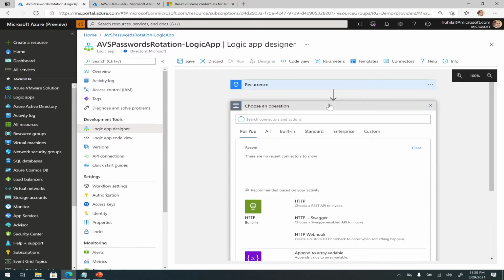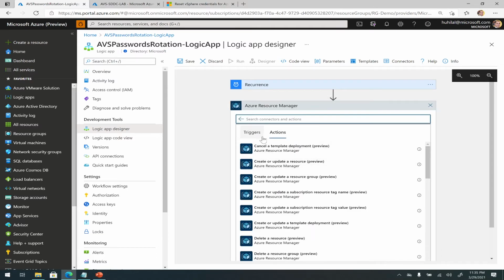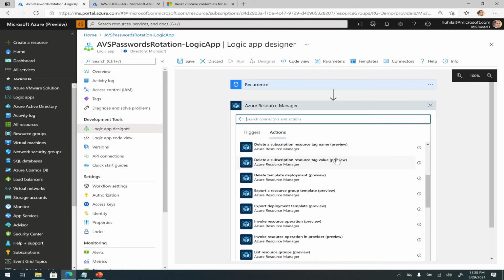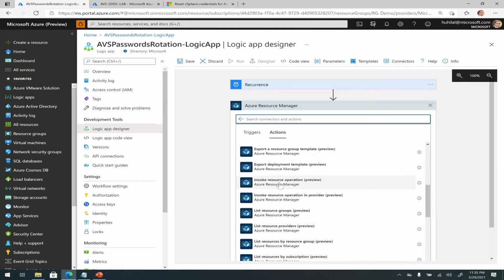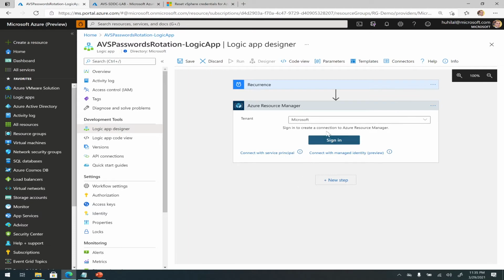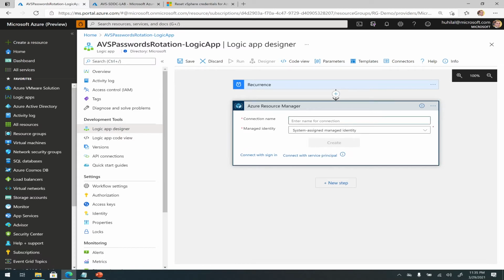Next step is to use the Azure Resource Manager connector to invoke the reset passwords that we want to eventually do. So we can select here the operation that says invoke resource operation. Instead of clicking on sign in, we're going to leverage the managed identity that we have created previously. So we click on connect with managed identity. We need to give this API connection a name, so I can call it authenticate via managed identity and click create.